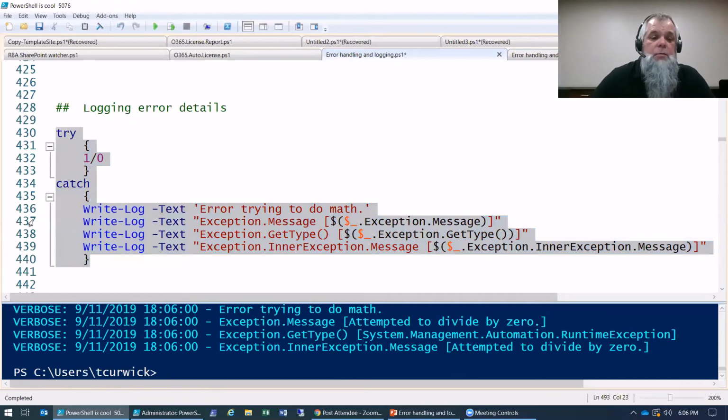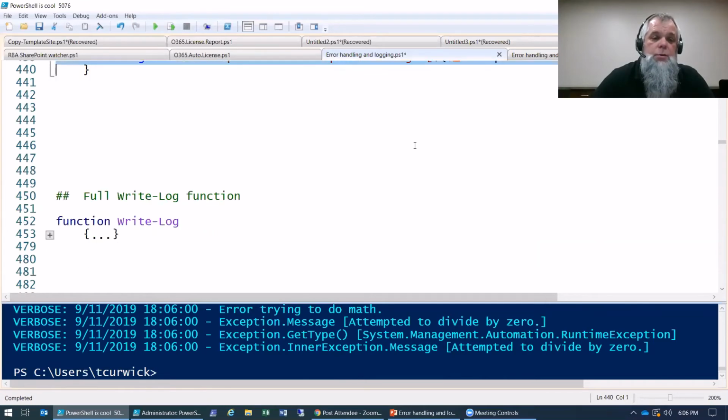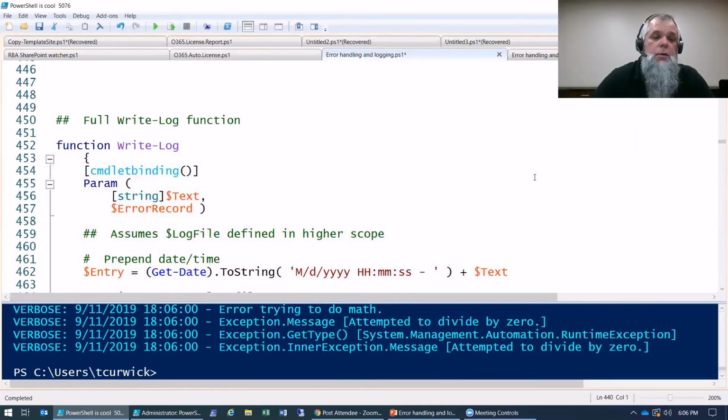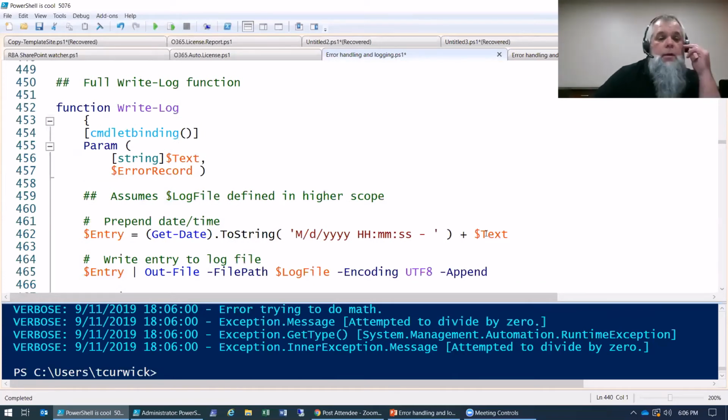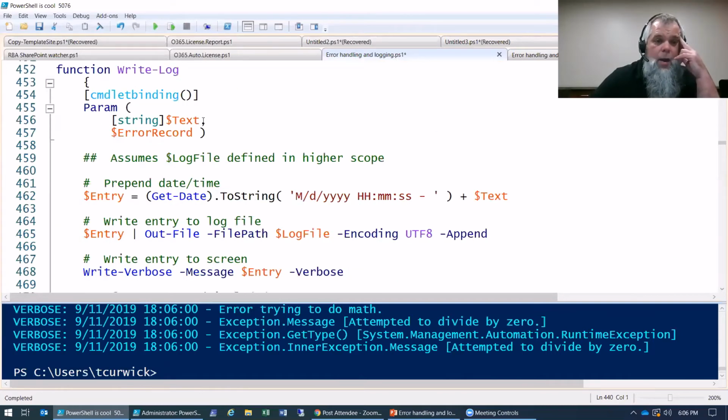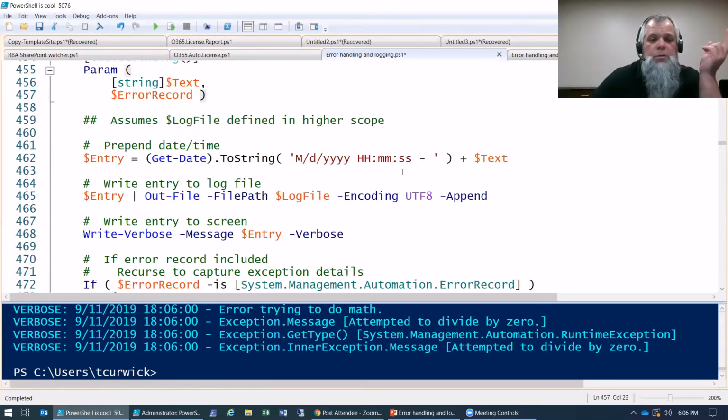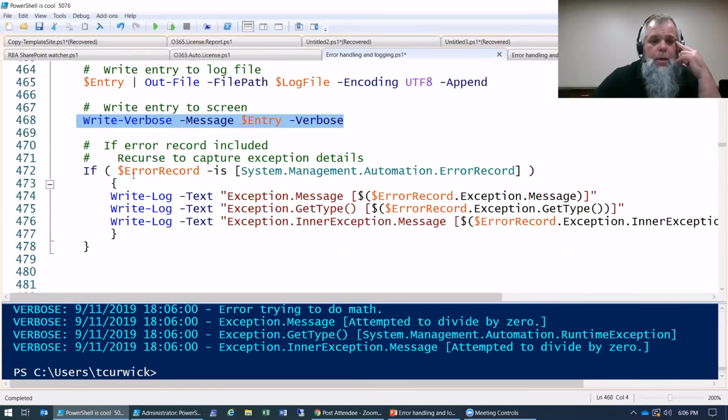And because these are the most common things to log, I put those actually in my write log function. So let's take a look at the full write log function. That is exactly what I use in most of my scripts. So now as parameters, we're taking the text, and we're also taking an error record. And so, as before, we prepend the date to the error message, and we log it, and then we write it to the screen. And then we check to see if the error record is, in fact, an error record that came in.